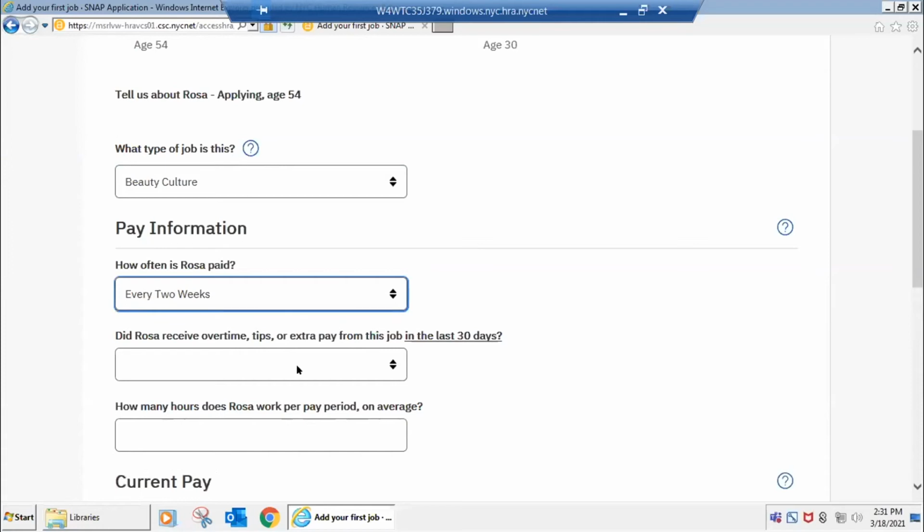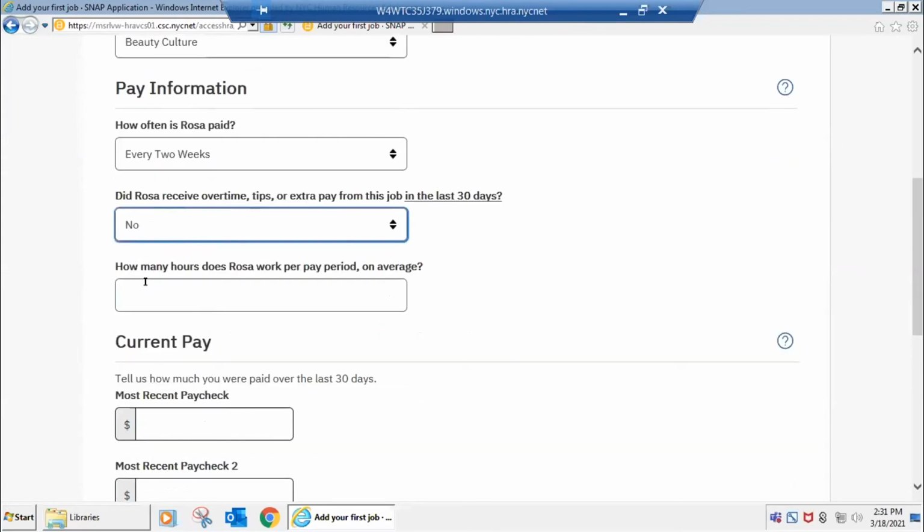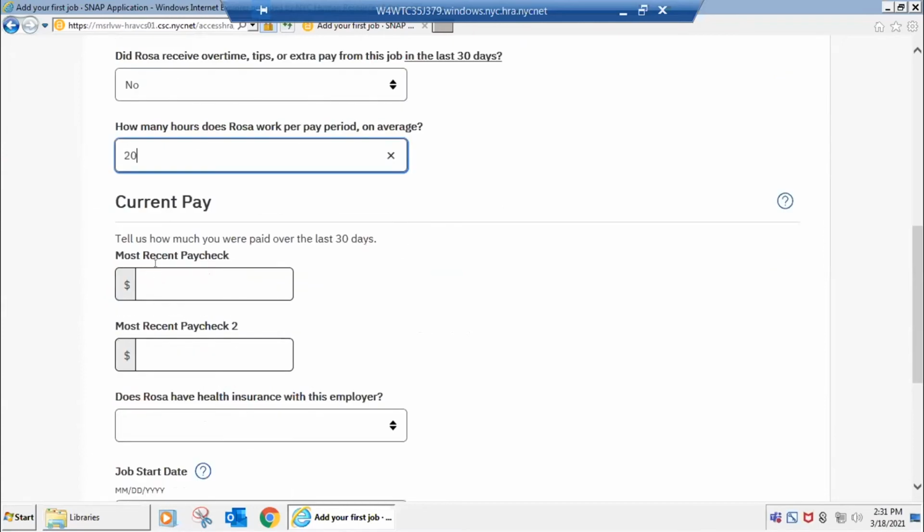They want to know if she received any overtime, tips or extra pay from this job. I'm selecting no. They want to know how many hours she works per pay period. She's working part-time, so I'll put in 20 hours. They want to know her two most recent paychecks, how much she made. You put that information in.